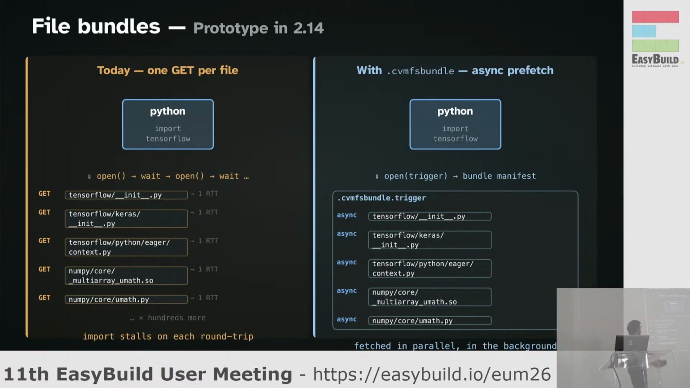You open up the Python interpreter, you do import TensorFlow, then you always have a bit of latency between these individual get commands for the individual files, right? And so this is especially bad for these types of software that can be really huge and have a long list of actually small files they need to fetch.